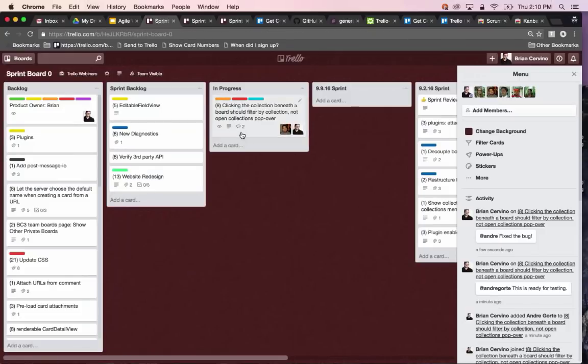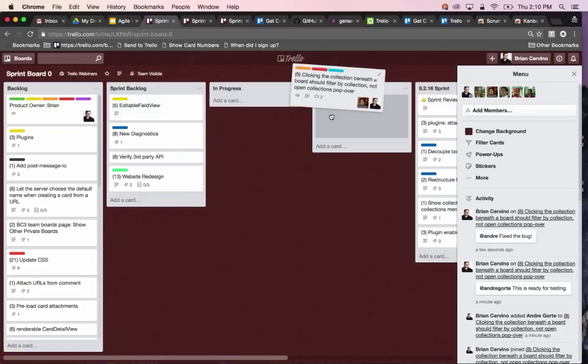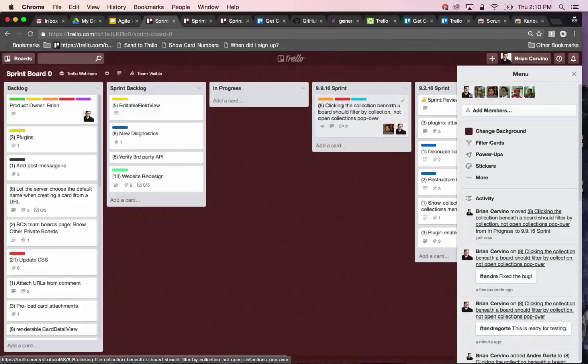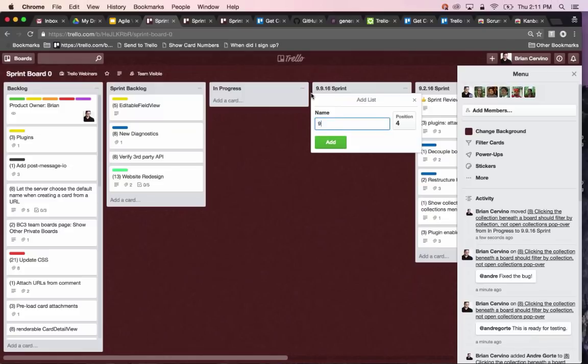So once tasks are completed, they are moved to the list for the week of the current sprint, simply by dragging them over. Having a separate list for each sprint helps product owners and stakeholders easily see what has been accomplished during each sprint. For each sprint, you'd want to create a new list where completed cards for that sprint would be moved to. So for instance, for next week's sprint, I can simply click here and add a list for 9/16.